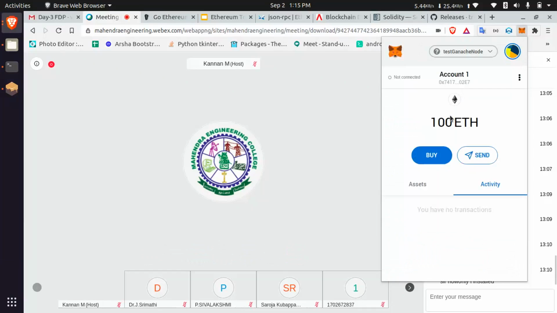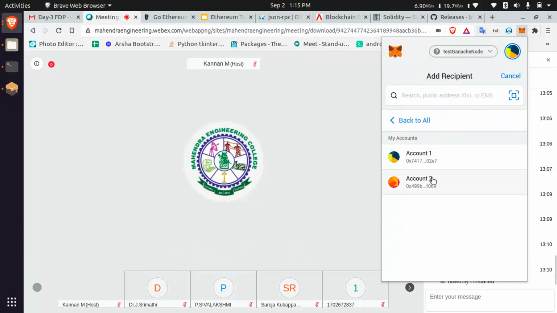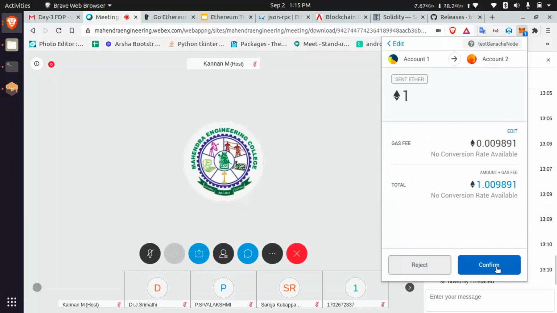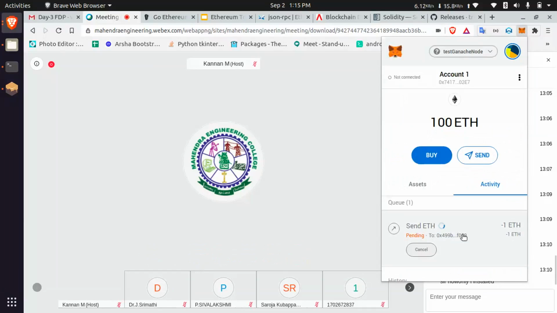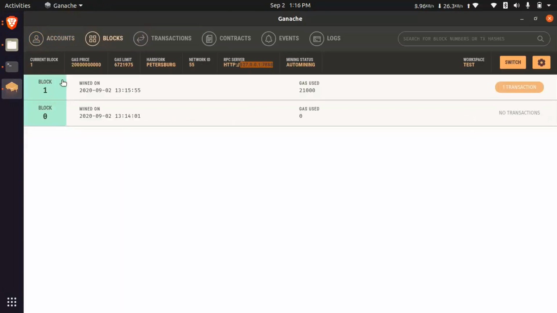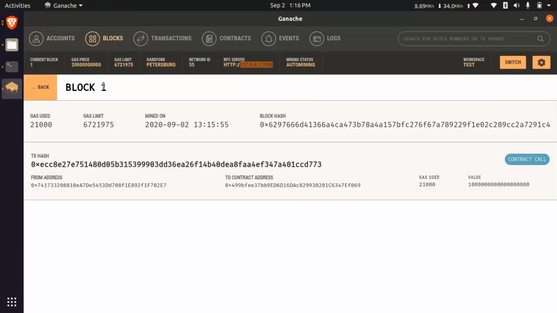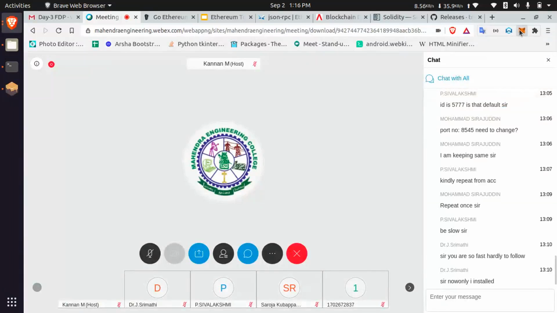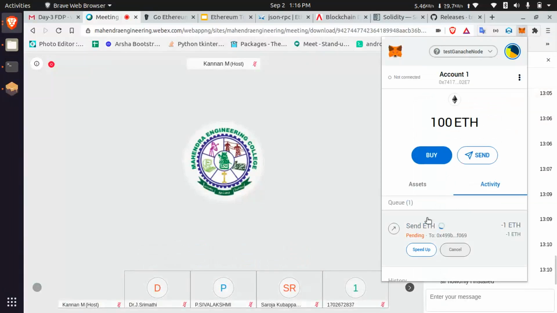If you are doing a transaction with this Ganache, you can perform it within these accounts. Entering one, I am going to transfer to my Ganache accounts. I transfer, so you can see the current block. Block one is created. One means one transaction I did in MetaMask. That's why that block is getting created.